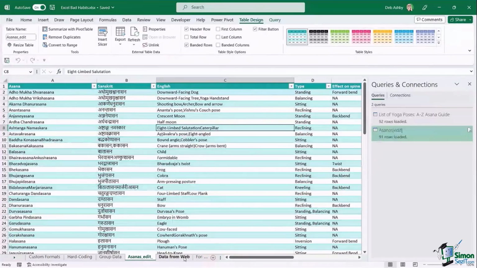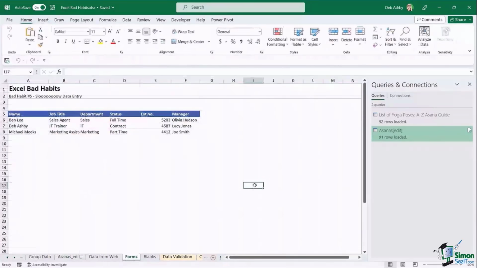Lovely. Let's move on to, I'm going to move across to slow data entry. Again, if you have to enter a lot of data, and I know a lot of people have jobs where they seem to be entering rows and rows of data every single day, there is a much better way that you can do this. Now, some people consider this to be a better way, other people don't. So I'm going to show you, and then I'll leave it up to you to determine if you want to use this or not. So maybe I have to enter in all of these details for, I don't know, 500 people in our company. I need to enter their name, job title, department, status, extension number, and manager.